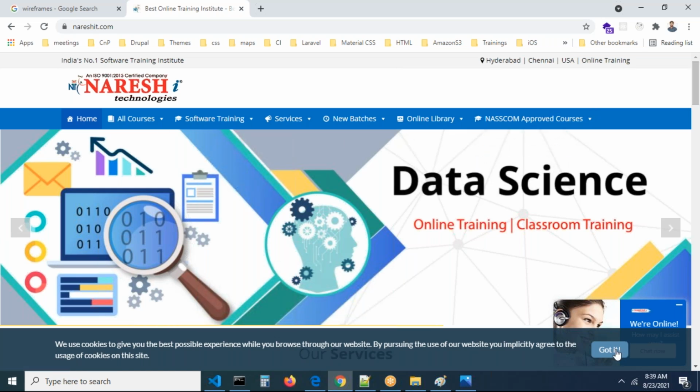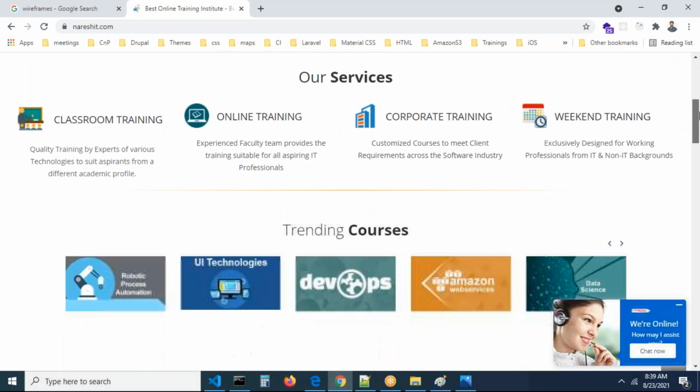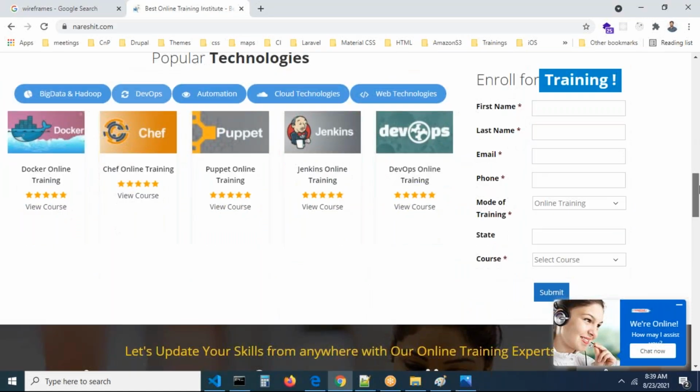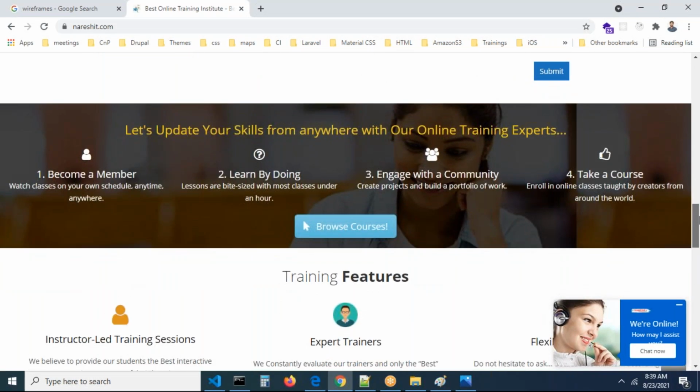After that, you are able to see the slider, right? The complete slider is going to be one section. Every row is a section. Now you can see our services is one section. Trending courses is one section. Popular technologies and enroll for success is one section. I divided it into two partitions here. Now you can see this is all one section.